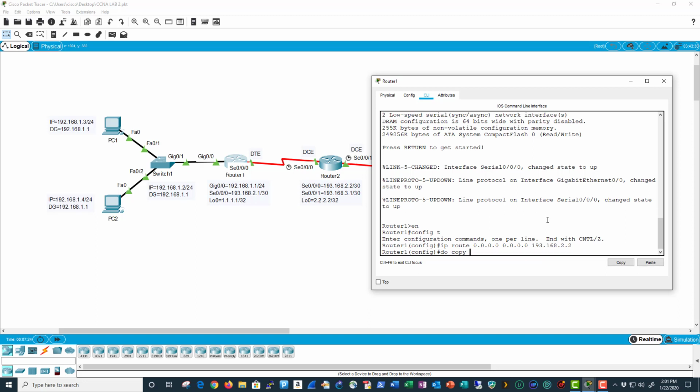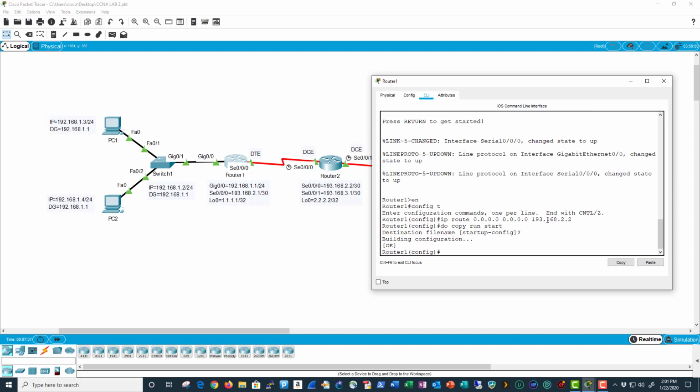I'm going to go ahead and save this. So do copy run start, so we can take the configuration that's in RAM and put it to NVRAM. So in case we were to reboot or lose power, we would keep that configuration. So I'll press enter twice, and then let's view the routing table.